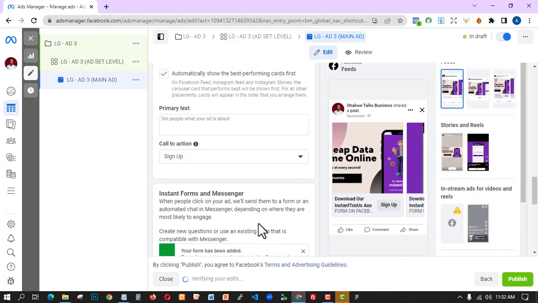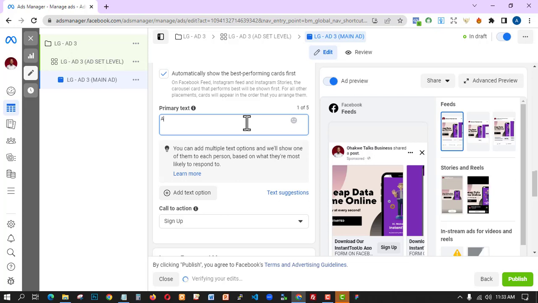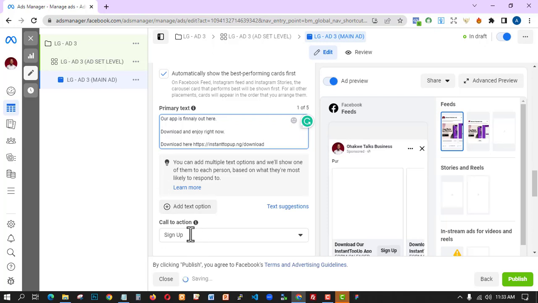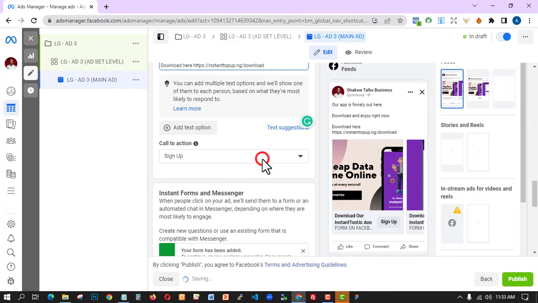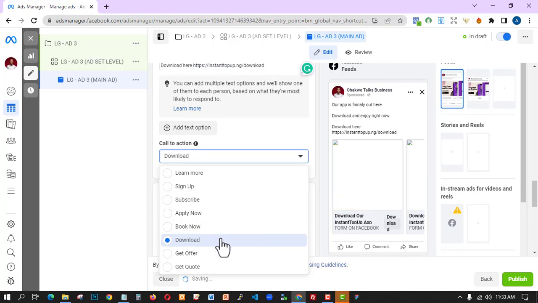Then we have primary text. Primary text is what is going to show up here. Let me show you something. This is what I need them to do because I'm trying to promote my app. What I'm going to do is click on this call to action button. It's going to change from sign up to download because it's an app I'm trying to promote. So let me leave it at download.